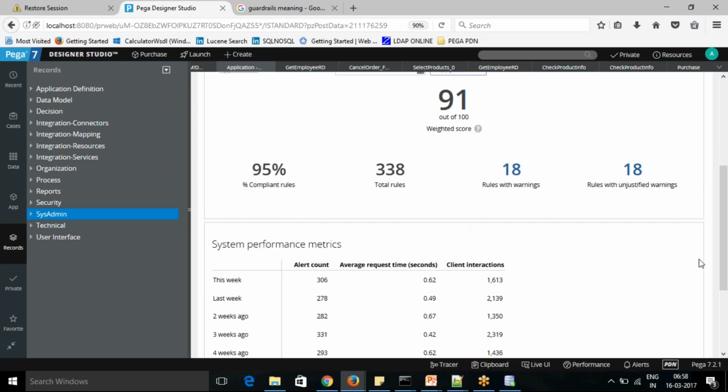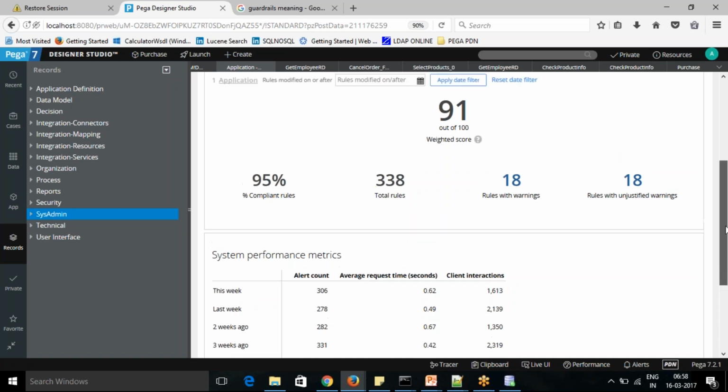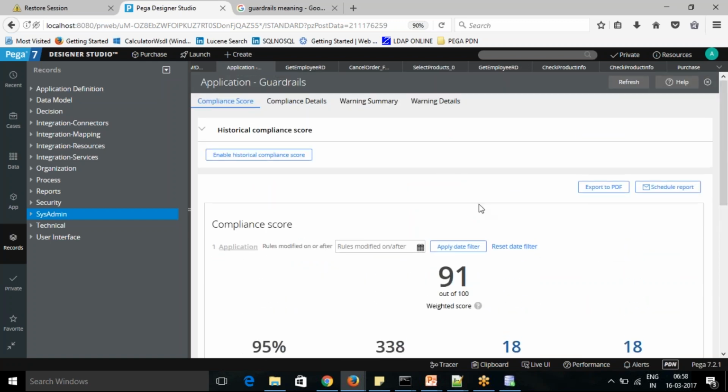So you need to take care of all these warnings before going into deployment. If you are going to a higher environment, you should take care of all the warnings before going into the other environment. So this is what will be called guardrails.